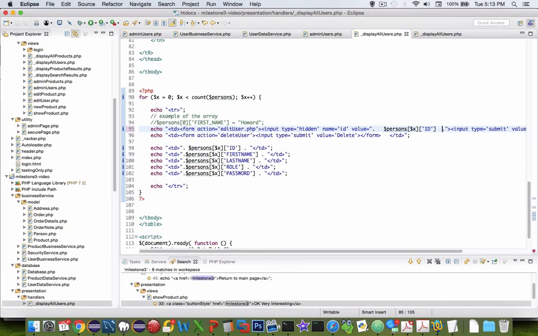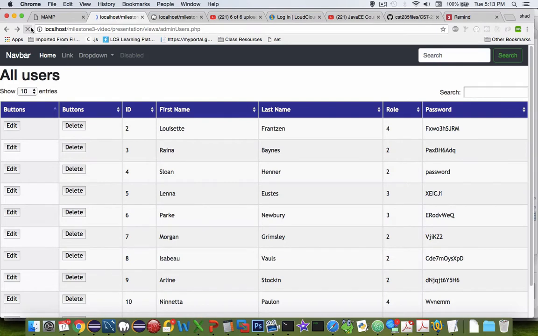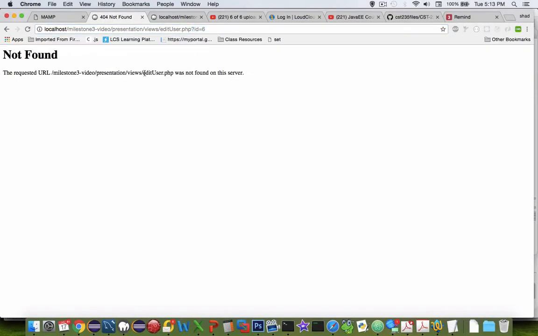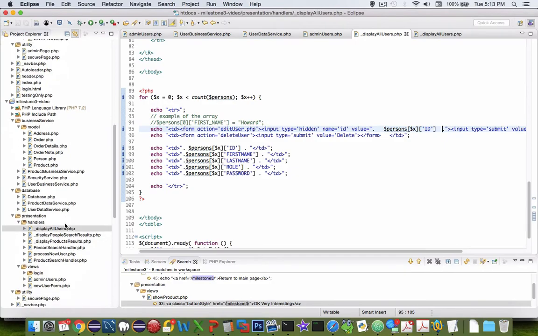Okay, so that looks like it will put in the value, and then we'll be able to have an input form. So let's save it and refresh the page, and let's see. Now if I look for Park and I click his edit button, I'm hoping to get ID equals 6, and sure enough it shows up in the URL, and now we have to go and create the edit user form.